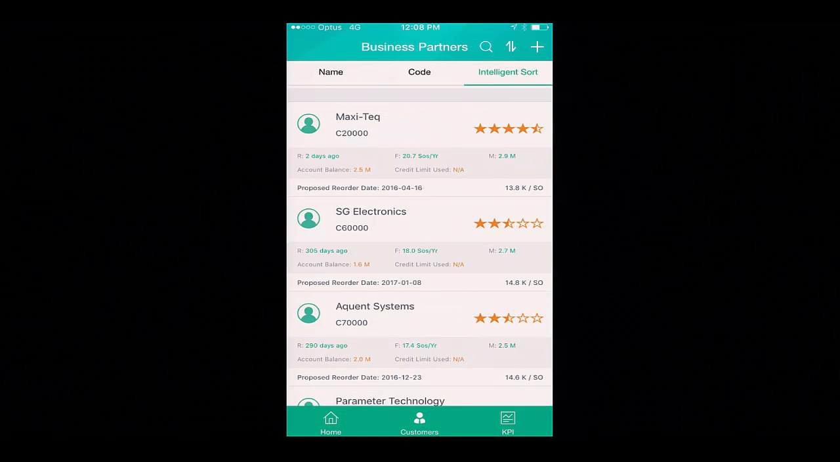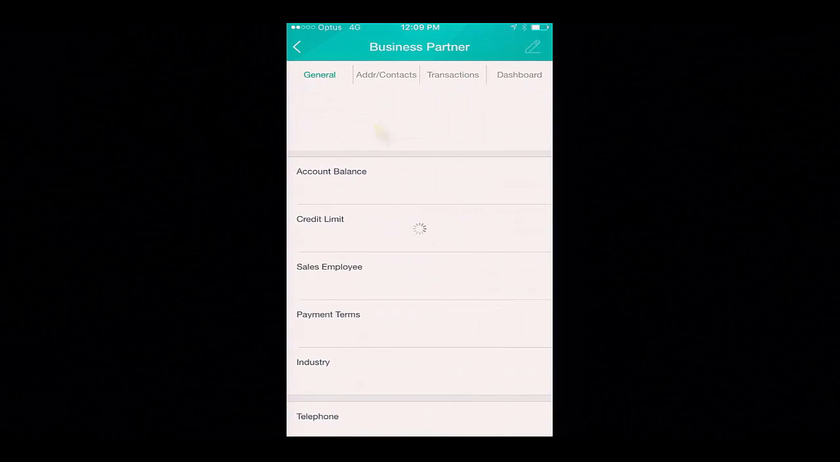My sort tells me that my customer MaxiTech has placed orders with OEC Computers with the greatest monetary value. I can also see that they placed an order 2 days ago, and on average, they place around 20 sales orders per year. I can see the proposed reorder date, and the figure next to the proposed reorder date is the average spend per sales order. Given I'm about to pay a visit to my customer MaxiTech, let's drill down into their business partner details.